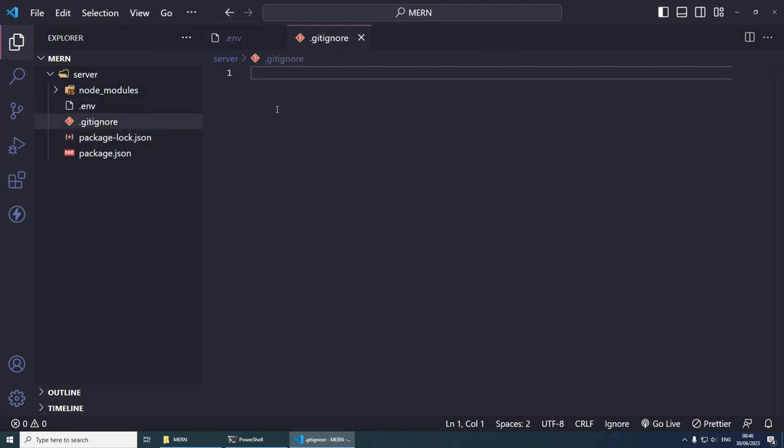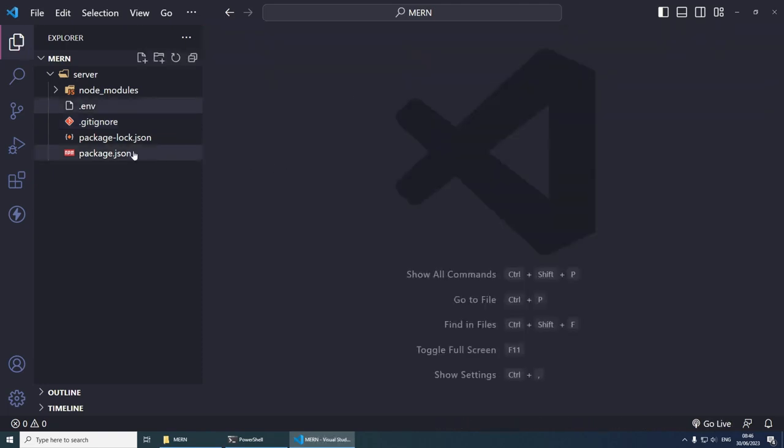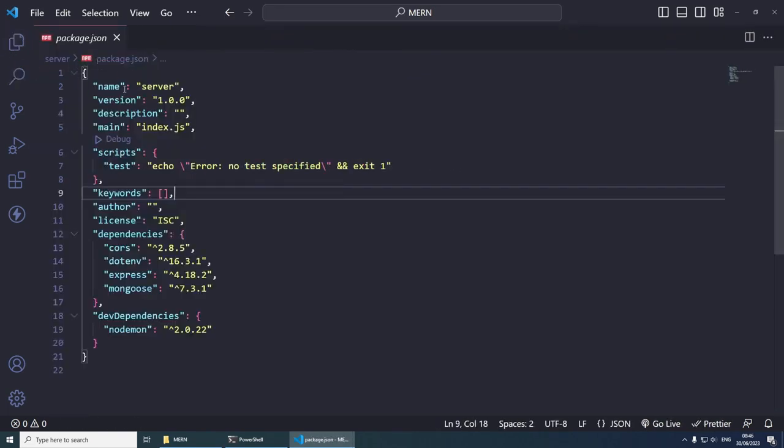Inside this file, we can tell which files and folders to ignore. So I'm going to do .env. Save this and we're good to go. Now let's open the package.json file and have a look at it quickly.